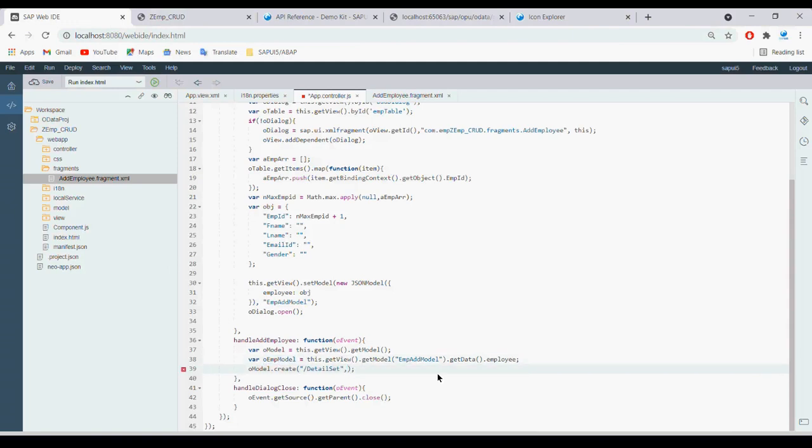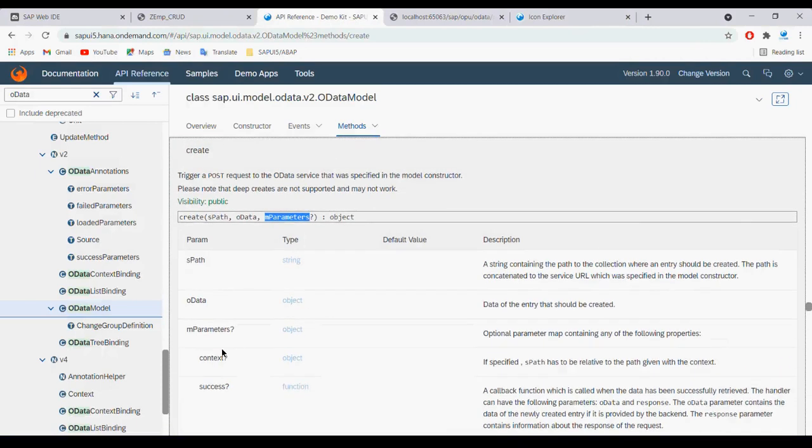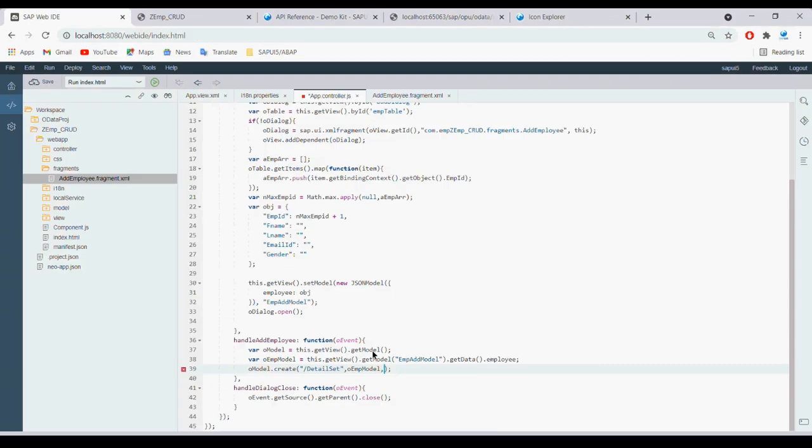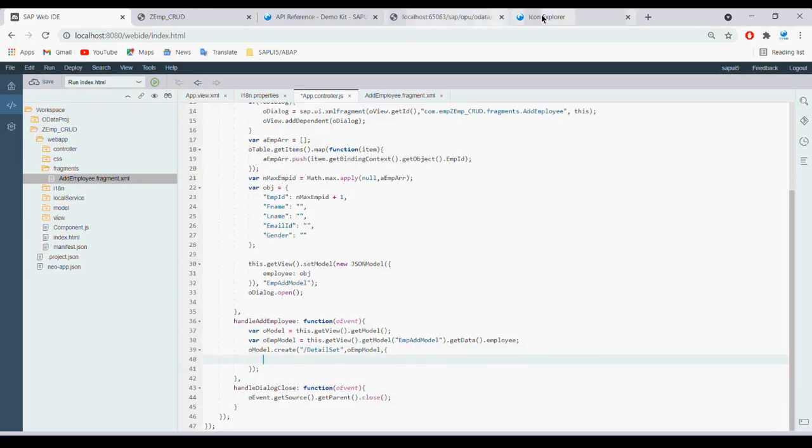So oEMPModel is the data. This variable is holding the entire object data: employee ID, FNAME, LNAME, email ID, and gender. And after that, the mParameter. What is mParameter? mParameter is the object, so we have to define it in an object format. I have to declare opening and closing curly braces, and I'll hit enter.